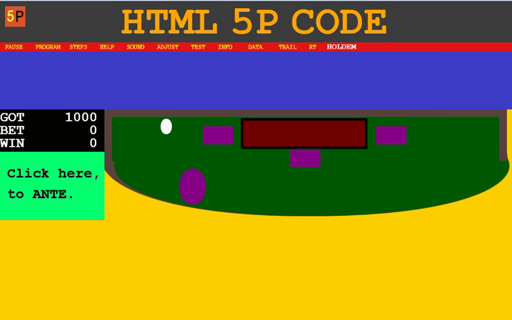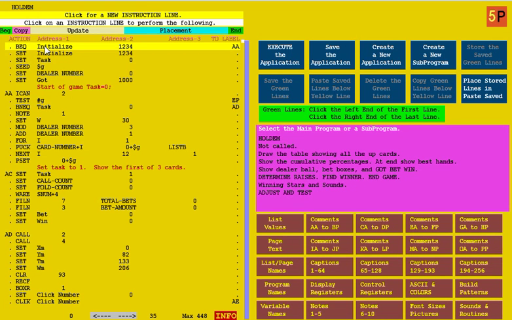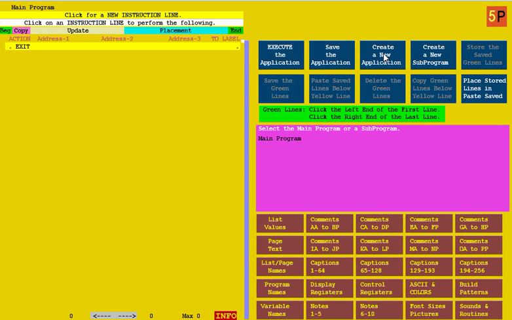I'm going to show you how to create a new application. First, you need to go to an application that was already created. This is the one called Hold'em. To create a new application, you have to go to Program, and over here there is a box that says Create a New Application. Going to click on that box.